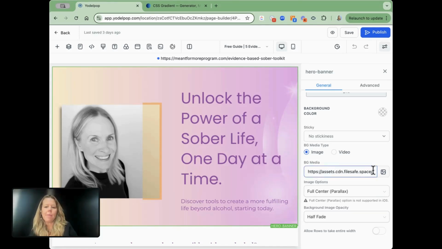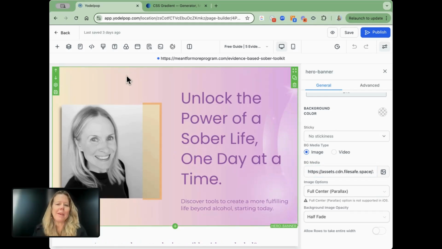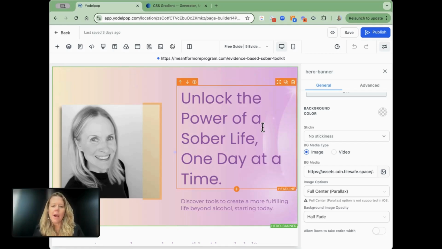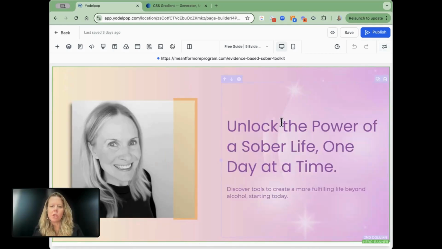I do have a background in this particular section, and that's what I really love about being able to use gradients, is that I can use an image. As you can see, there's kind of this glowy star thing. Now that is a PNG that I saved with a transparent background, and so it lays right over my gradient.